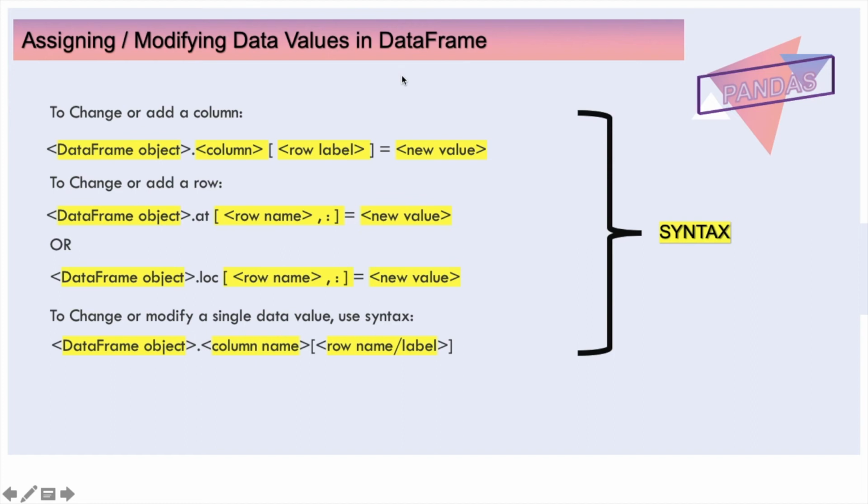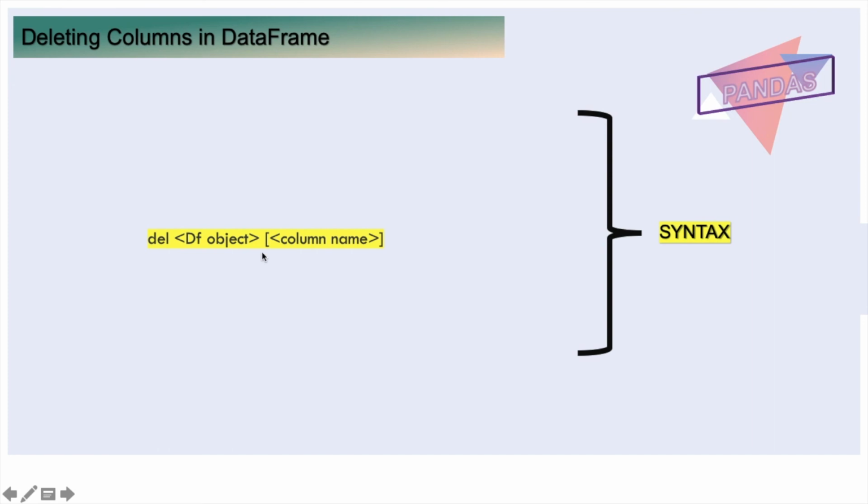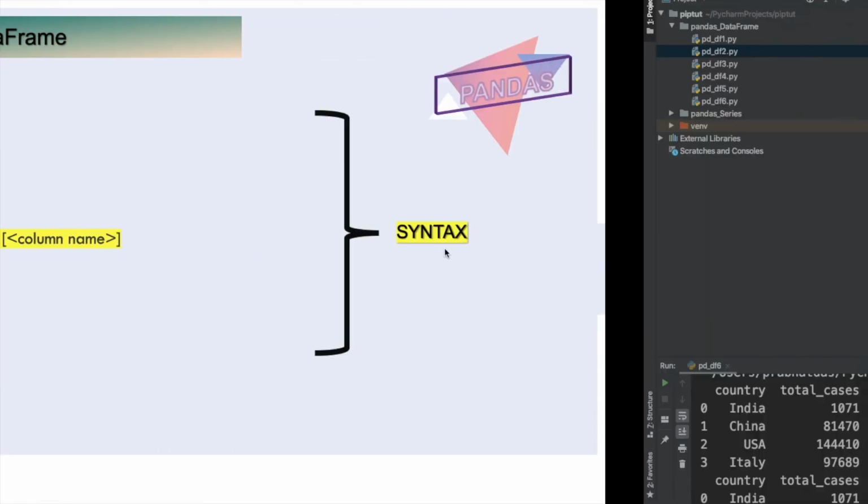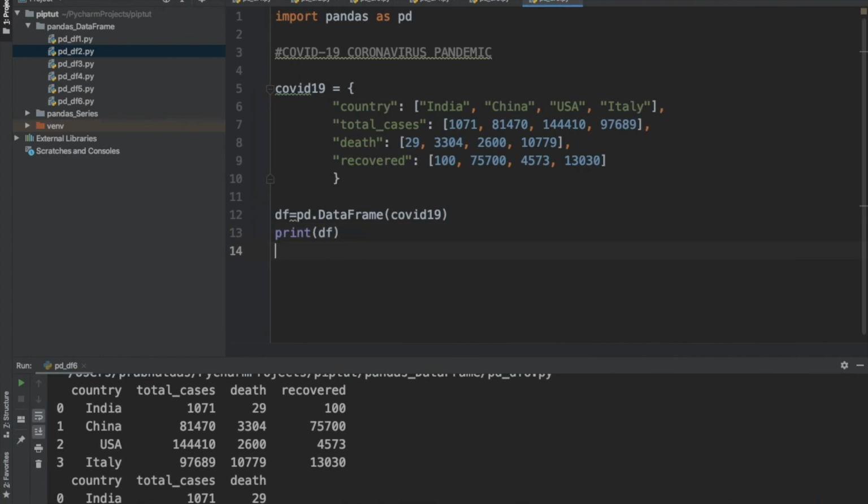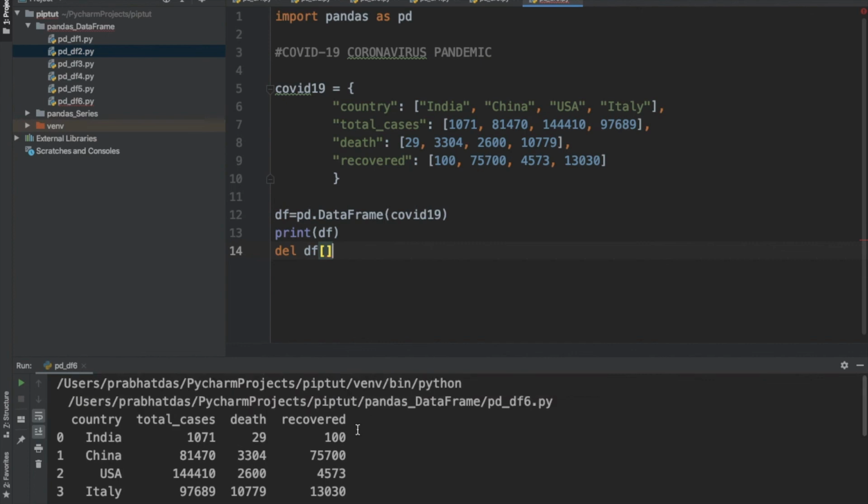Moving ahead, we will see how to delete data in a data frame. This is the basic syntax to delete the data in a data frame. In order to delete the data, we will simply use the del command. So del, and we will use the data frame object name. Here the data frame object name is df. Let's say we need to delete the recovered column. In order to delete it, we will pass the column name, which is recovered. It will delete that particular column.